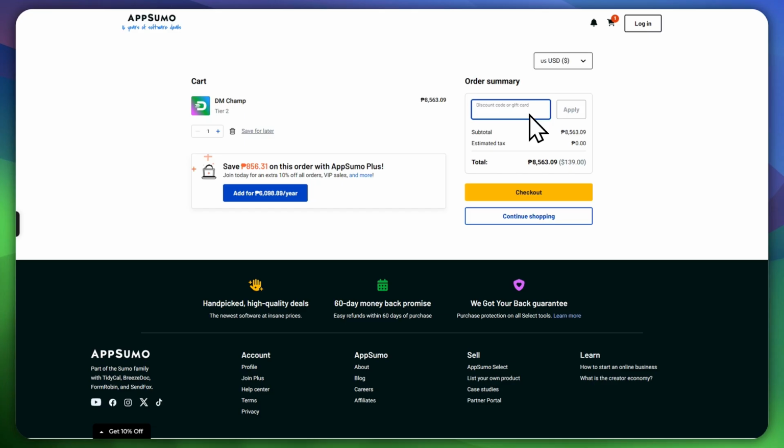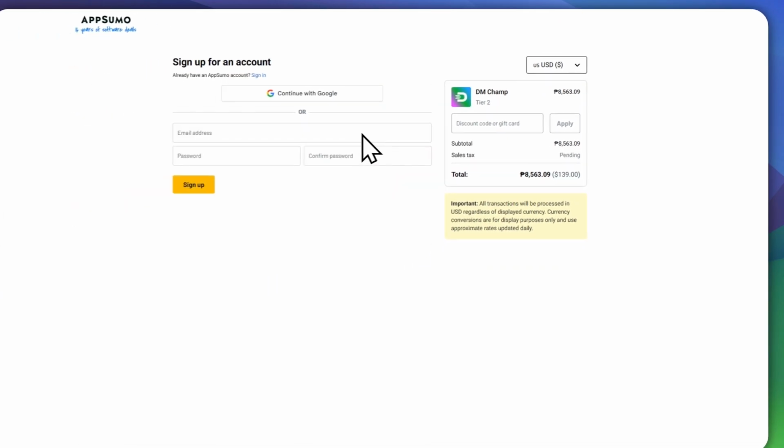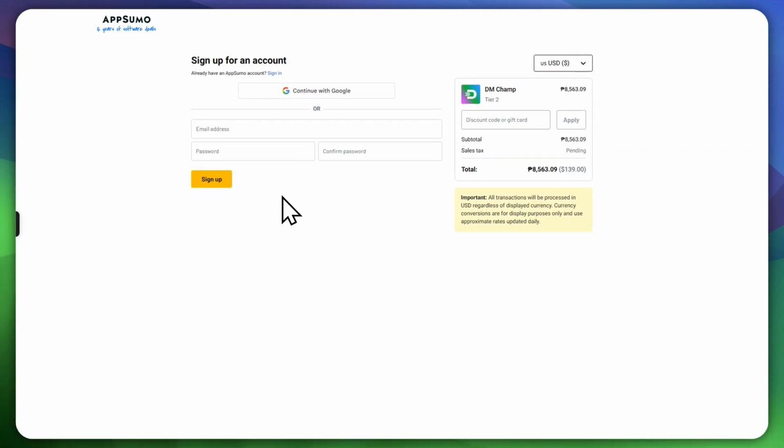Same goes on the DM Champ checkout. And you just go into the checkout page once you're done and just provide your payment information. And basically, you also need to sign up for an account here. If you ever wish to go for a lifetime deal, you would have to sign up for an AppSumo account and then provide your payment information. Once the payment goes through, then you are now all good. You have successfully purchased a subscription here on DM Champ with a massive discount because of the lifetime plan, or you can just go for the monthly or yearly plan if that's what you need.